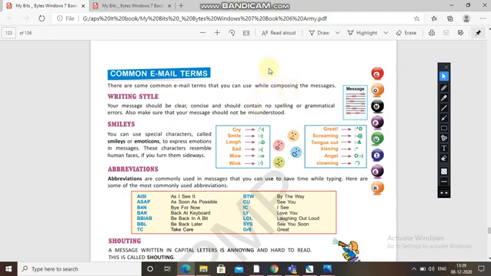So, writing style: your message should be clear, concise, and should contain no spelling or grammatical errors. Also make sure that your message is not misunderstood. Sometimes what happens is you just write a message and send it to the person, but he doesn't understand the message in a proper way, misunderstands it, and gives you a different answer.